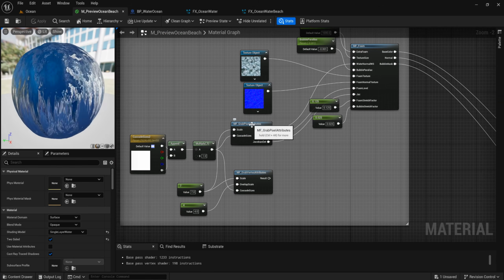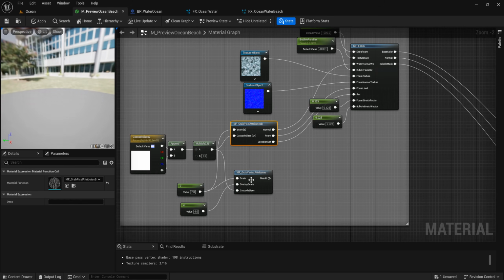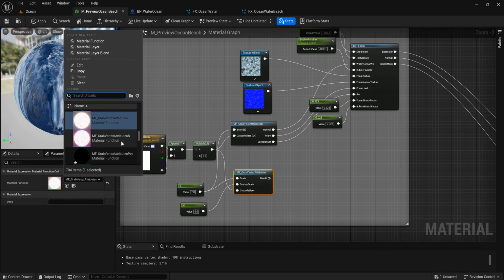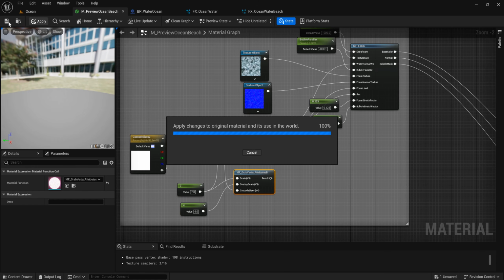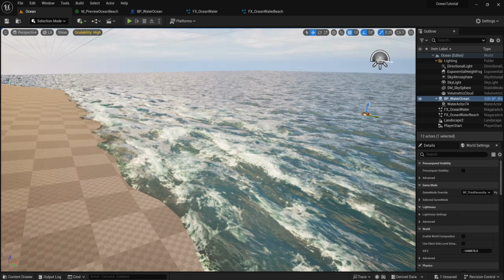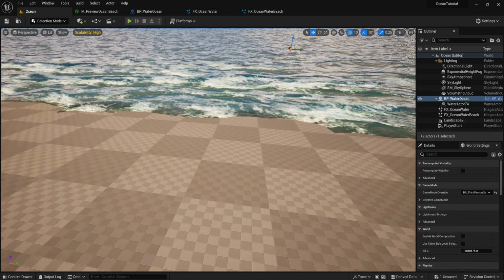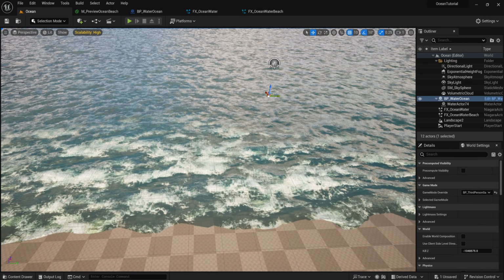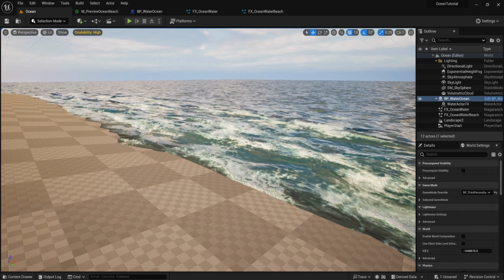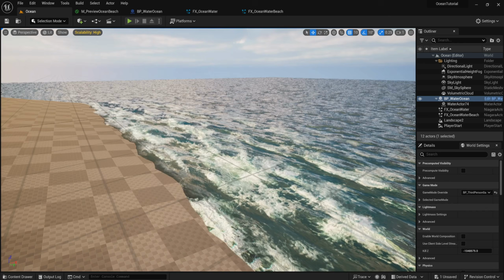We need to change this grab pixel attribute to grab pixel attribute B for the beach and grab vertex attribute B and apply. And now we can see this have different material for near the landscape. Next, we need to change the world position offset of this near material.